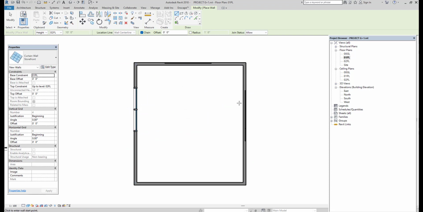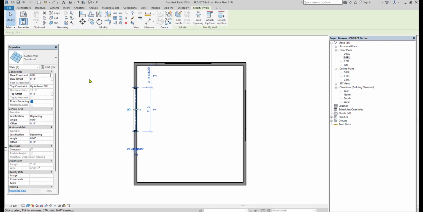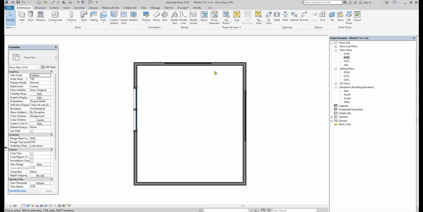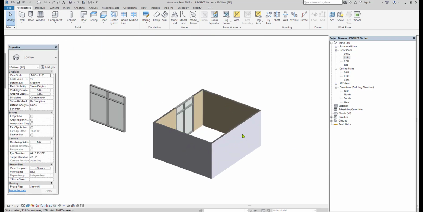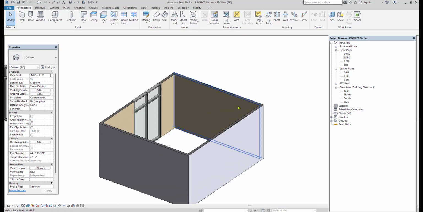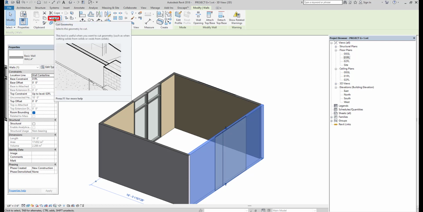As compared to the first and second method, here you can see that the third method, the storefront, cut the basic wall automatically, and the first and second have not cut. You can see it in 3D view. This is the third method, and for the first and second method we have to cut it manually to make it visible. For that you select the basic wall first and then you will get the modify tools. Out of that, here we have a cut geometry option. We have to cut it.